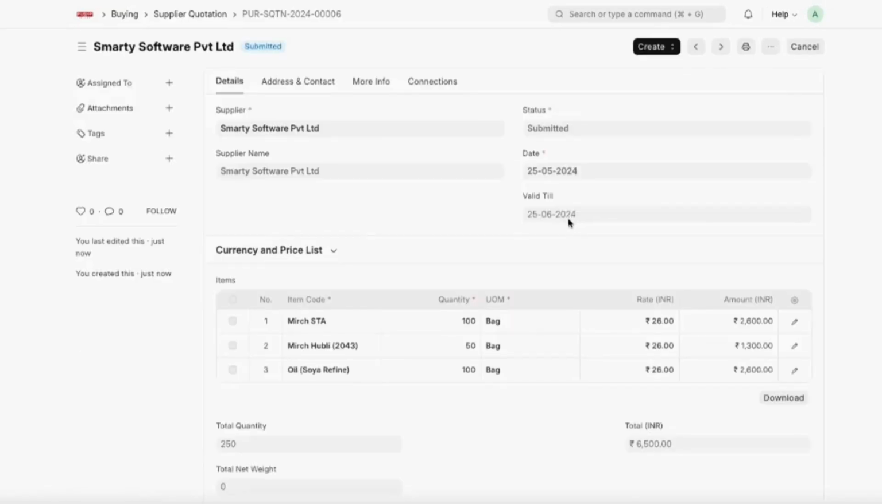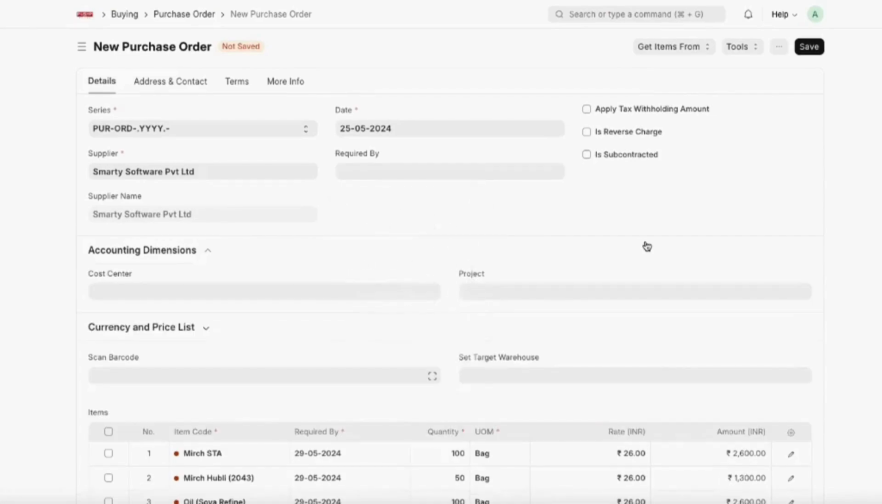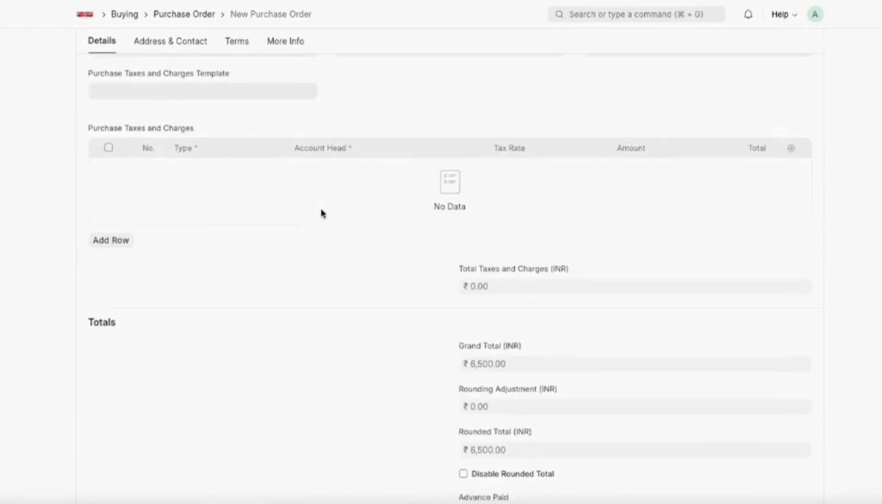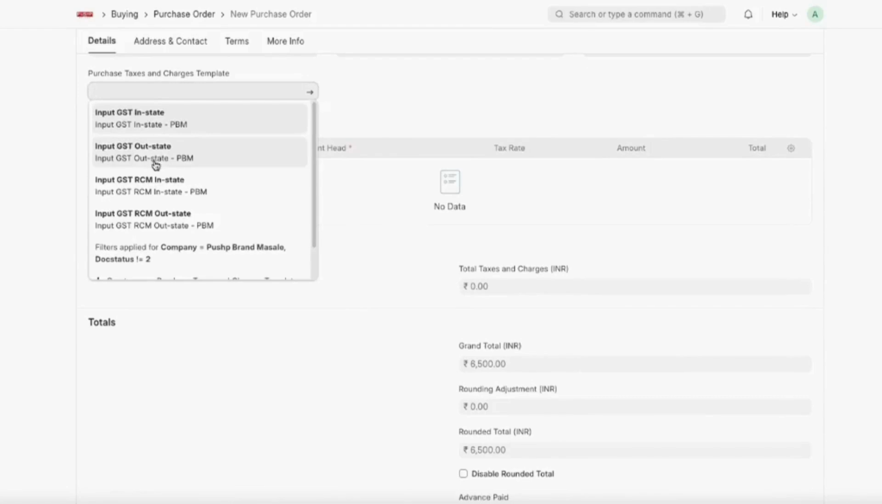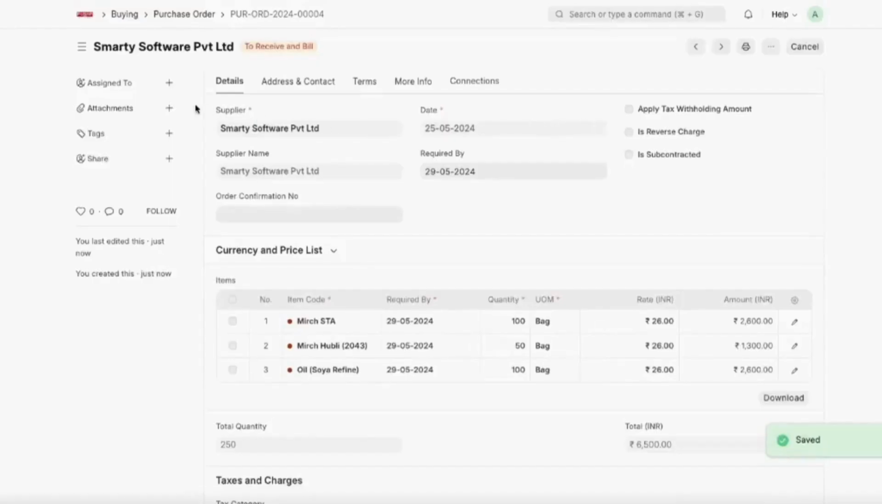So we'll create a purchase order for the supplier, create purchase order, and when it is required, it is automatically 29, which we had in the material request. Taxes, automatic taxes calculated. Click on Submit button. Now the purchase order is to receive a bill.